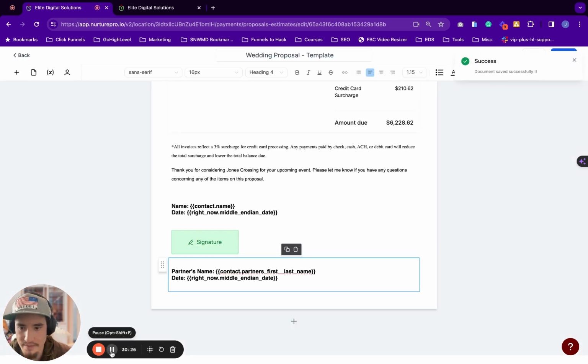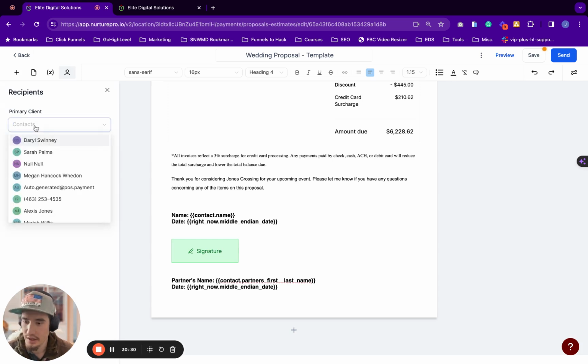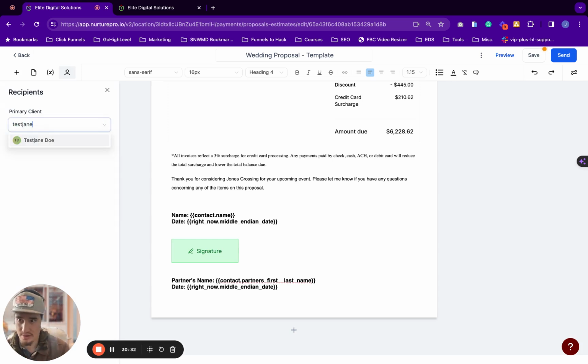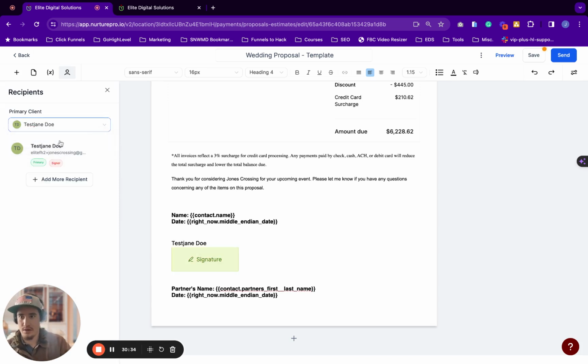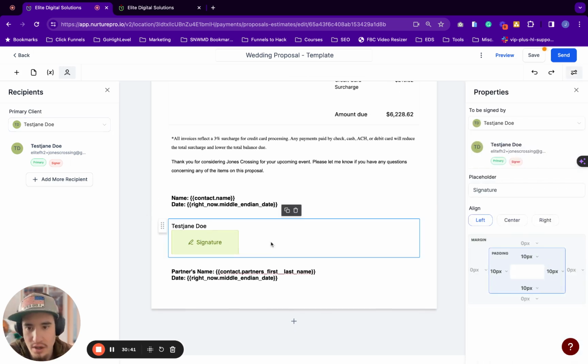So I can show you an example of that. Let's see here. Okay, so perfect. I have simulated creating a test lead. We can go test Jane Doe. So we have test Jane. We've added as a recipient, and you can see here that the signature field, we can change that to be signed by yourself or your lead, just like in a DocuSign.